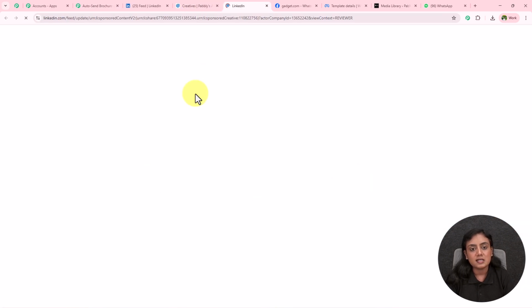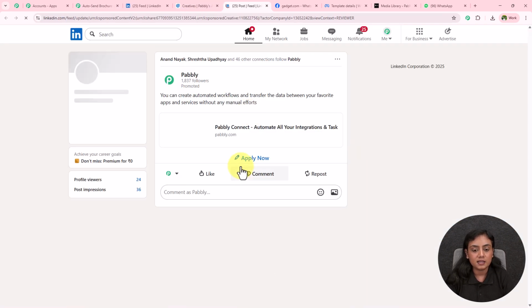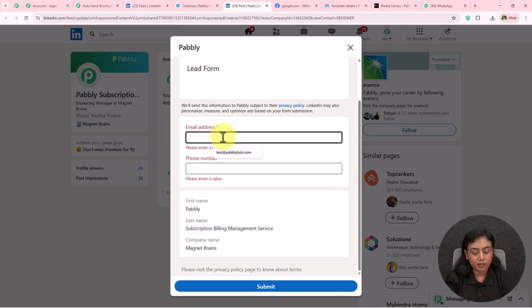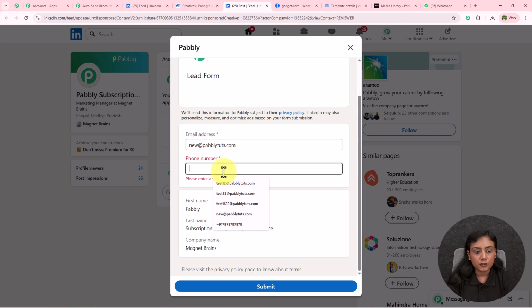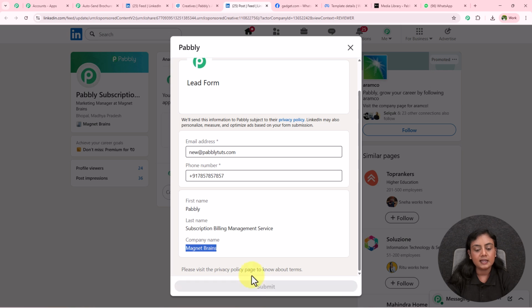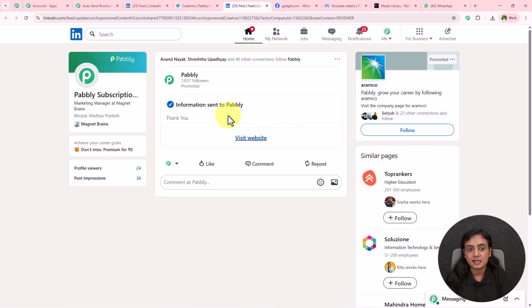Okay, so this is the test campaign that I have created. Now let us generate the lead from here. Now it is asking for the email address and the phone number again. Let's suppose for the email address over here, I'm going to write it as new@pabblytudes.com. Okay. For the phone number, I'm going to enter a dummy mobile number right over here. You can see over here the name, last name and the company name is already selected. Pabbly, subscription billing management service and magnet brains. Click on this submit button and the test lead is successfully generated.